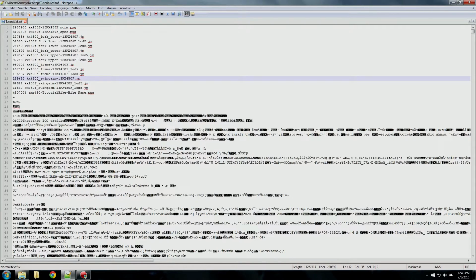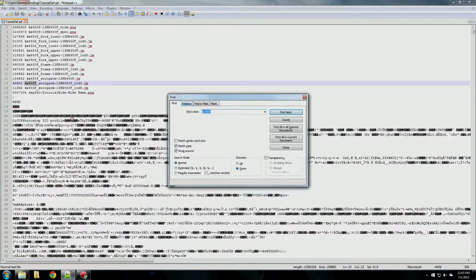So I can just highlight this KX450F text and then press Ctrl F on my keyboard, and then if I click on the replace tab, I can come over here and say I want to replace this with RMZ 450, and then click replace all. And as you can see, all of those were replaced in every resource file that I have in here.